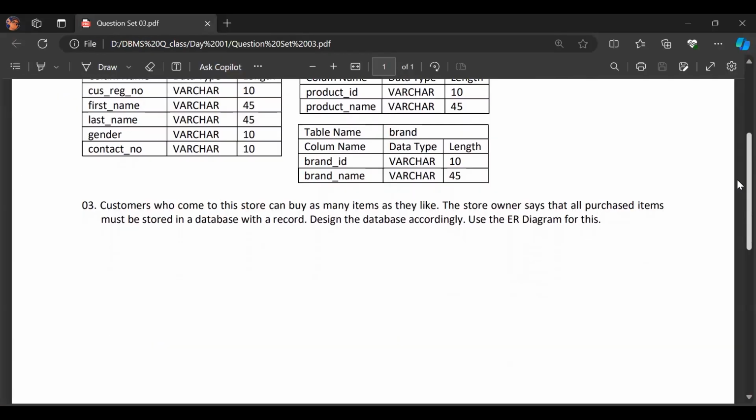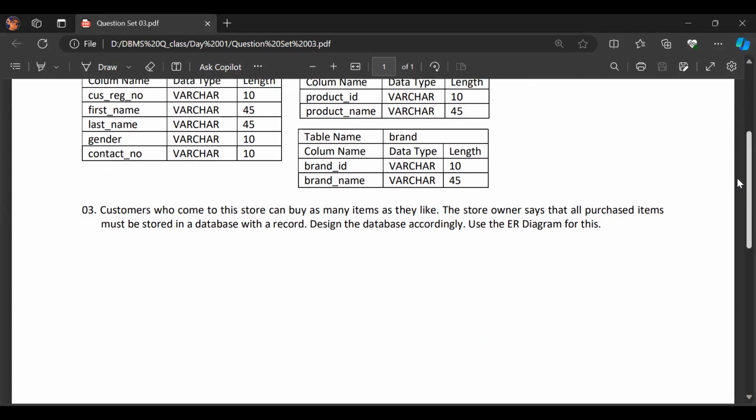In the third question, it says that customers who come to this store can buy as many items as they like. The store owner says that all purchased items must be stored in a database with a record, and to design the database accordingly, use the ER diagram for this. So in simple terms, this question says to set the relationships among the tables.